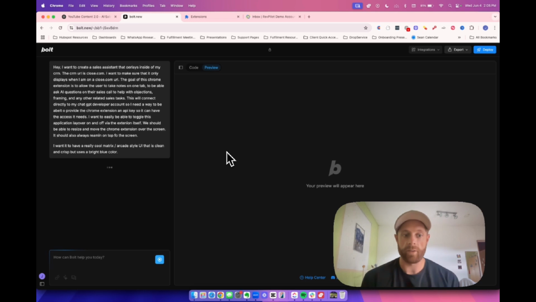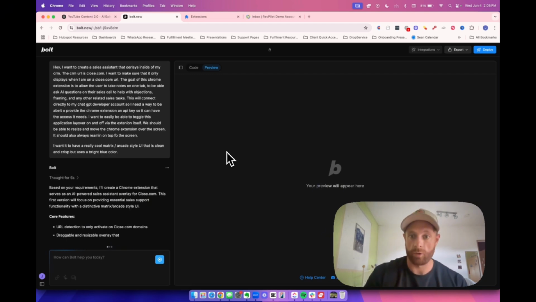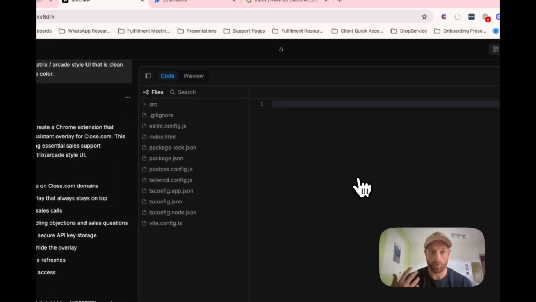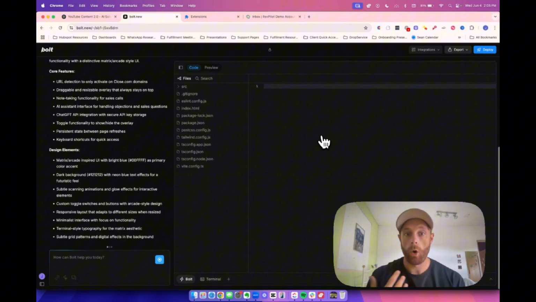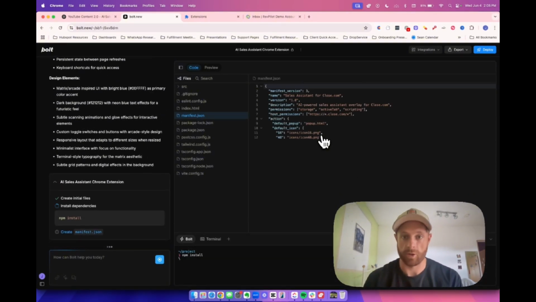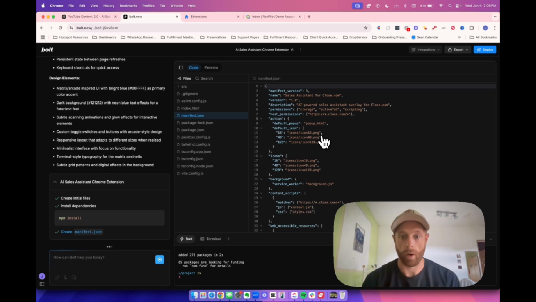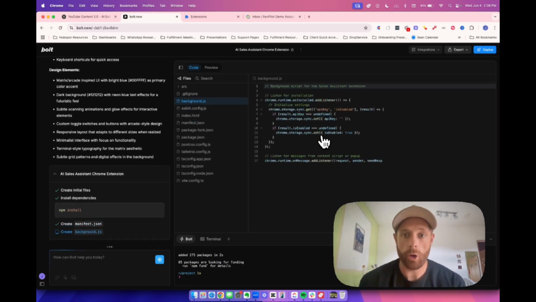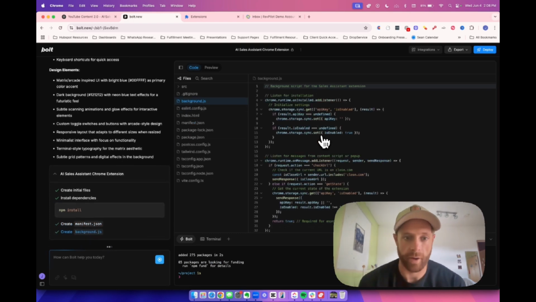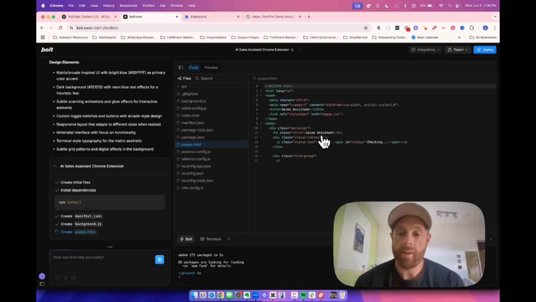It's going to basically think about it and then start writing the code. Now, in the middle section of Bolt, you're going to have a code and a preview section, and the preview will reside right here. But if we click on the code, you will see that it's actually creating all of the files that we need for the Chrome extension. You can see it writing the code right here. Now it's going to go through each of these files and produce the code that it actually needs. And then we can test it.